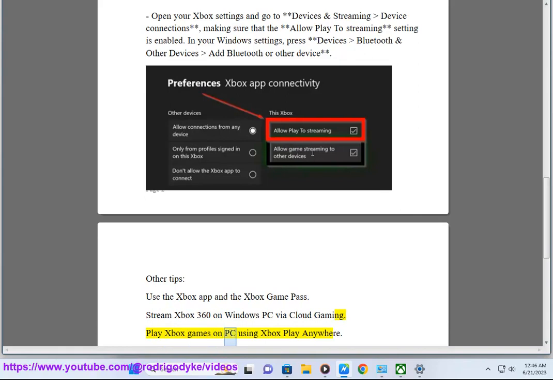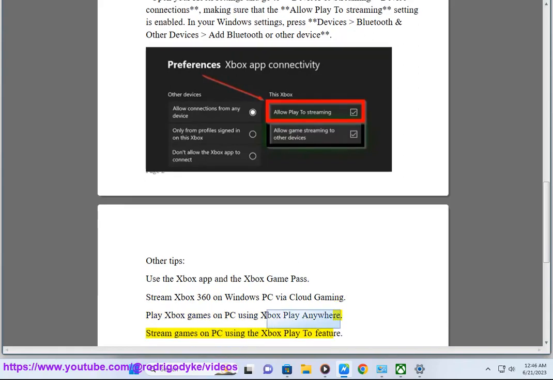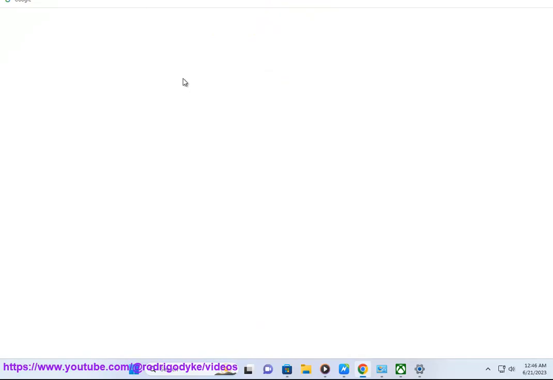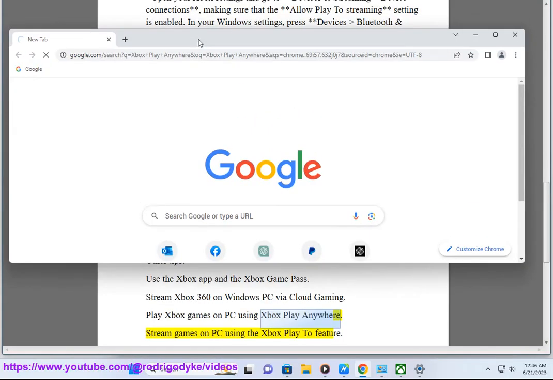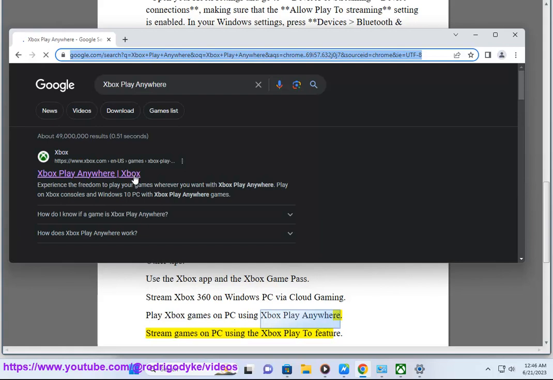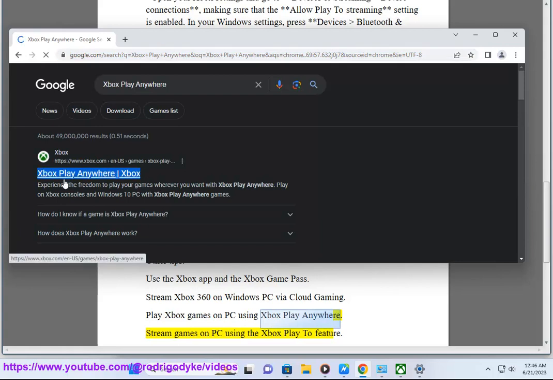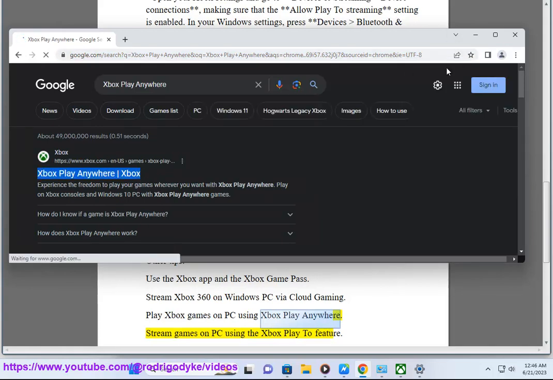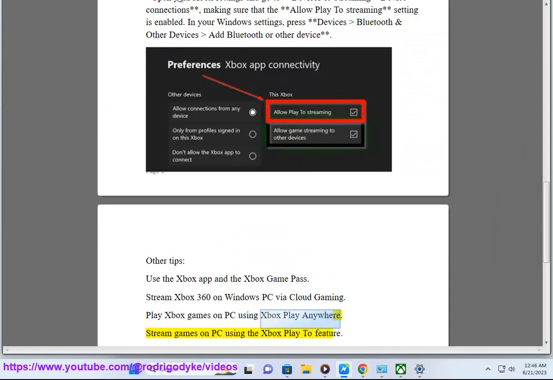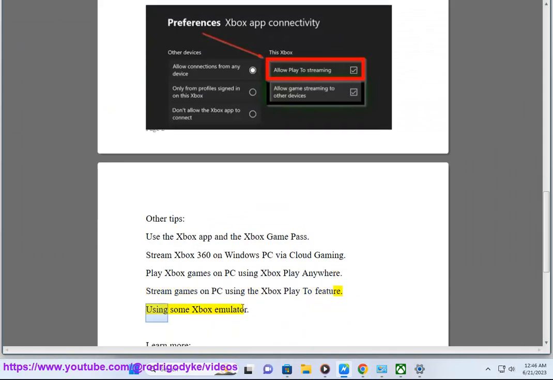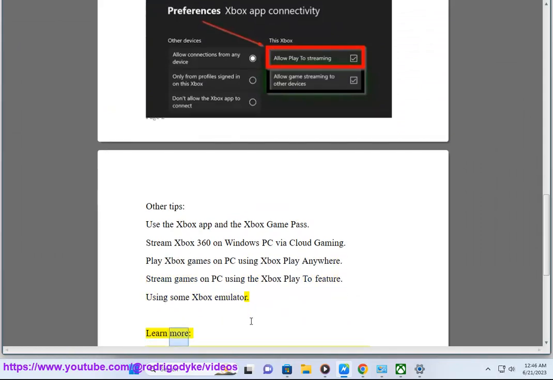Play Xbox games on PC using Xbox Play Anywhere. Stream games on PC using the Xbox Play To feature. Using some Xbox emulator. Learn more.